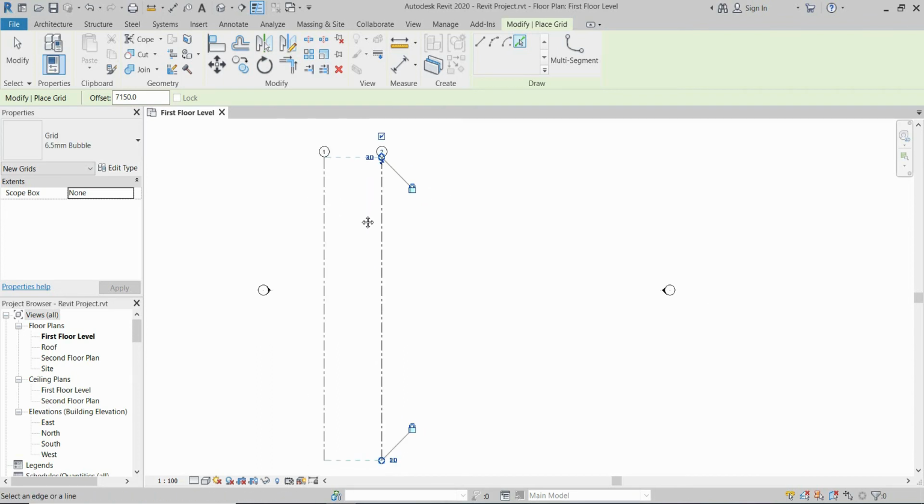I will use the same option and create other grids as well.